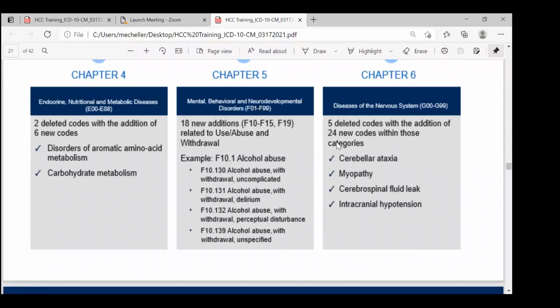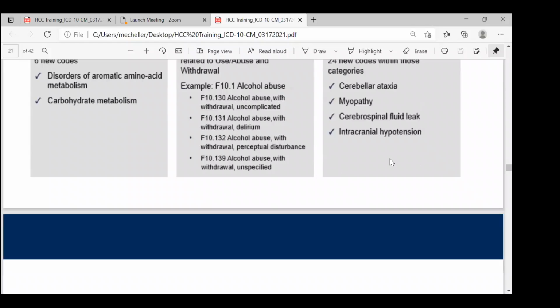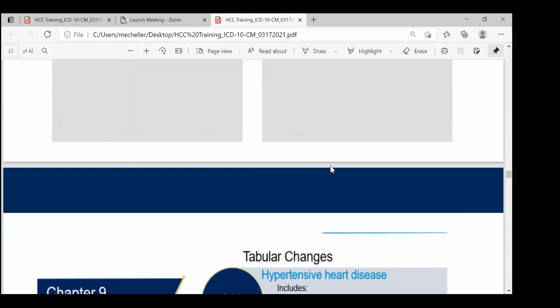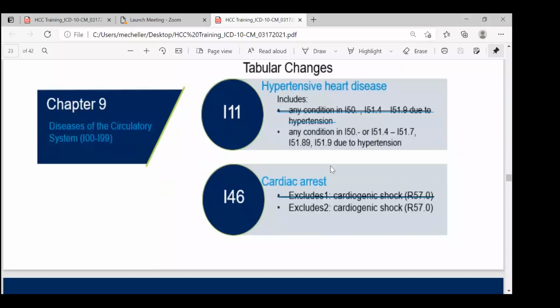And then chapter 6, additional code deletions and new code categories that you should have for the diagnosis changes under chapter 6. Chapter 7, there are additional I categories and diseases, so you can see the code range there. We had changes in chapter 7, no changes in chapter 8 of the book.